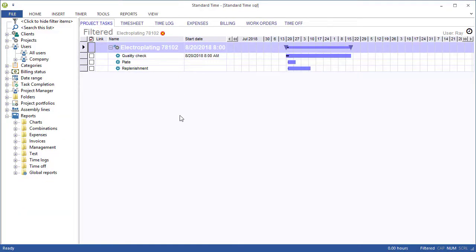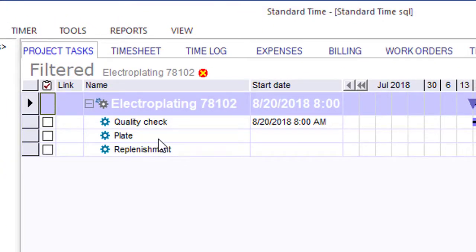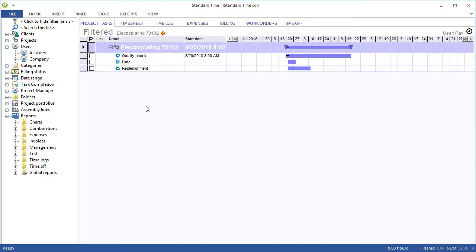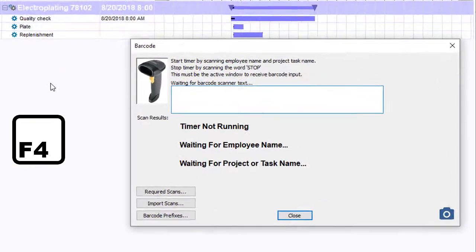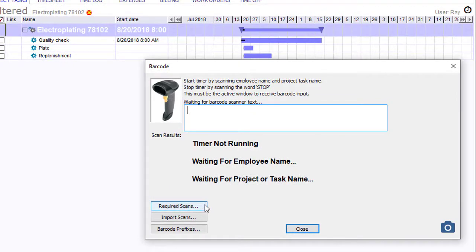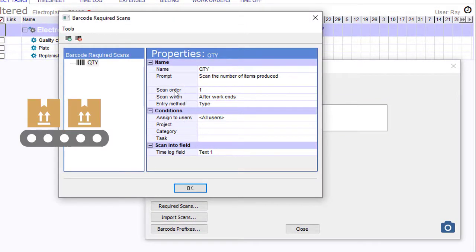For this tutorial, I have one simple project called Electroplating 78102. Not very exciting, there's just 3 tasks. We're going to scan the plate task and then collect the quantity of items that were electroplated. So let's go ahead and press the F4 button on the keyboard to open up the barcode window. Then press required scan so that we can see the setup required to collect this quantity.